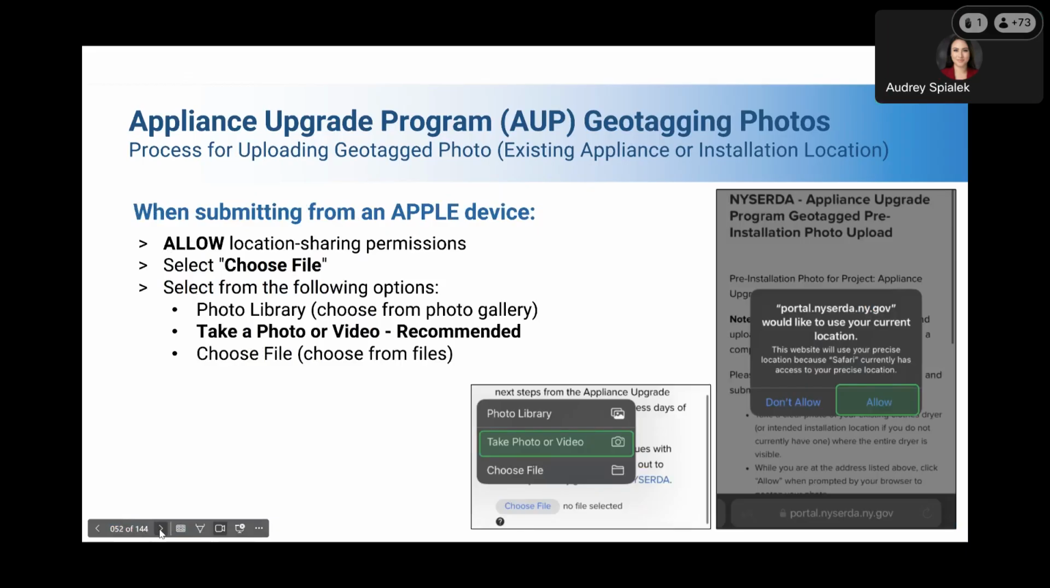And then when you select choose file, you'll be given a couple of different options here to select a photo that you've already taken, take a photo or video, or choose a file. It's recommended to take a photo there, so that way you confirm that the location is flagged specifically to the applicant's home, because you're submitting this photo from their home address.